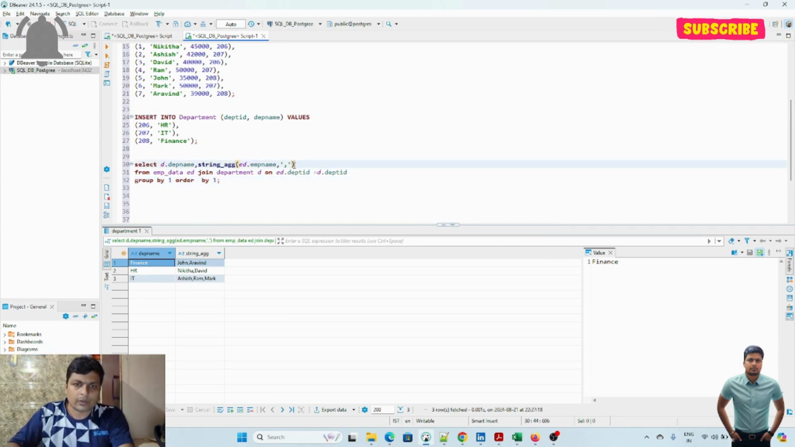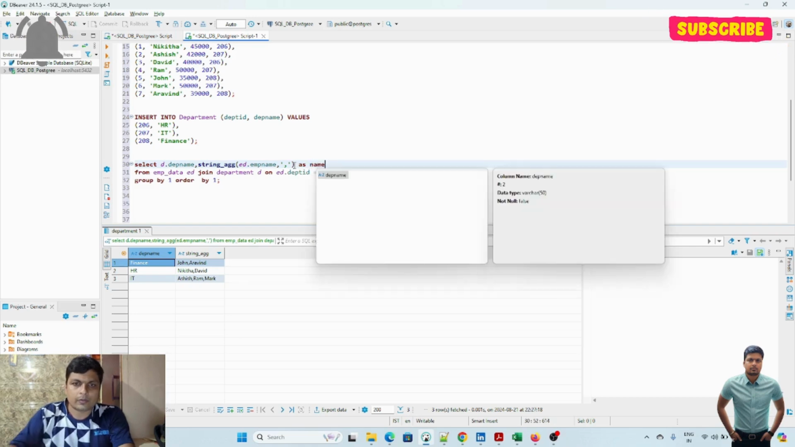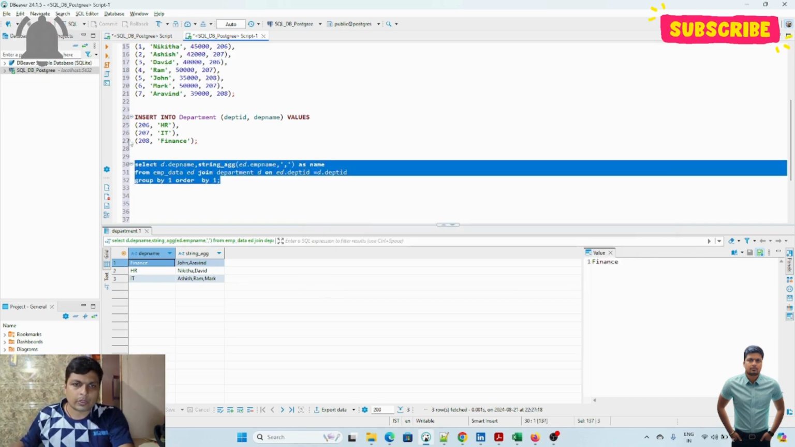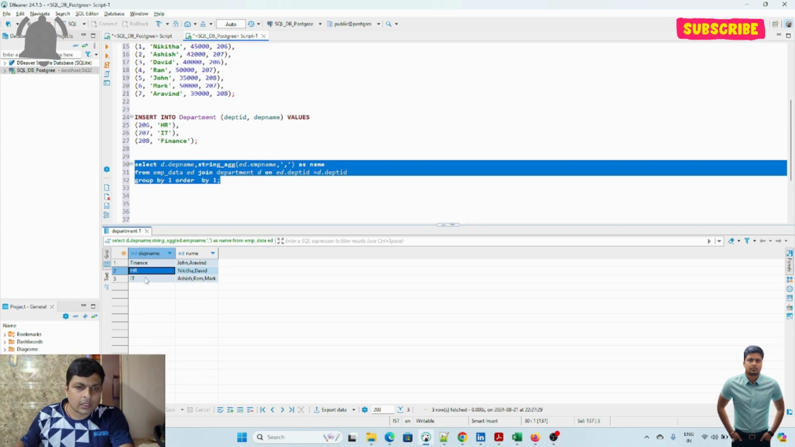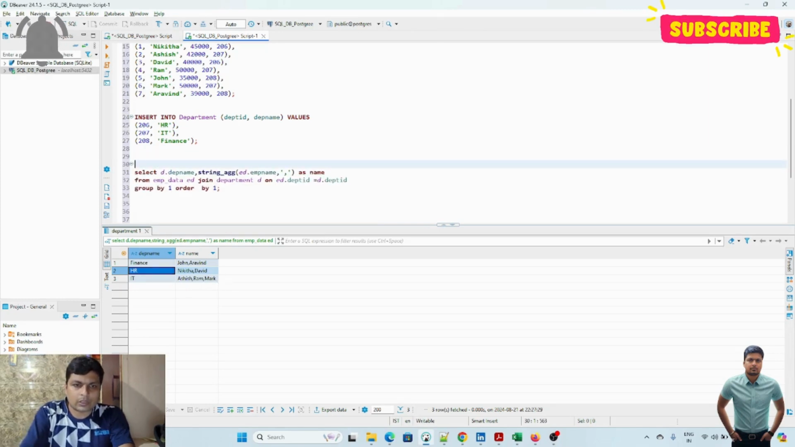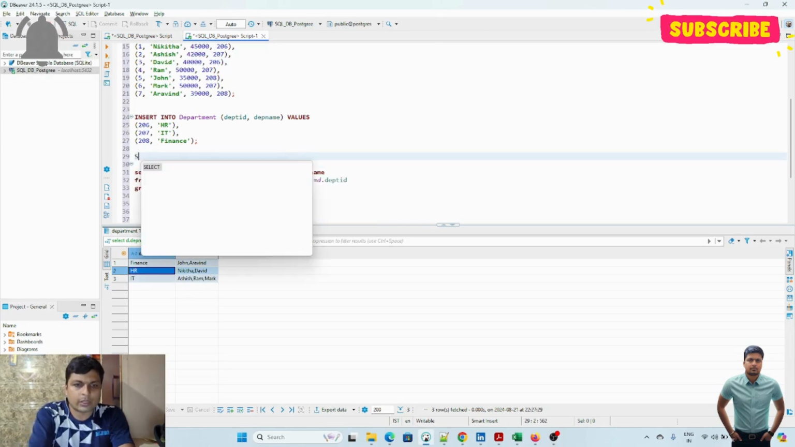I will give the name as name. Okay, so I'm going to run this. Now you can see that finance department has two employees, John and Arvind. HR department has two employees, Nikita and David, and IT department has three employees, Ashish, Ram, and Mark. So I will give you the comparison also. I think you will get better clarity.